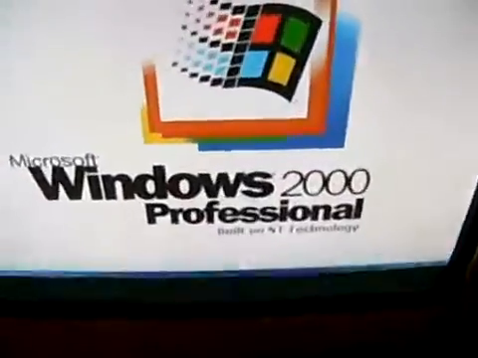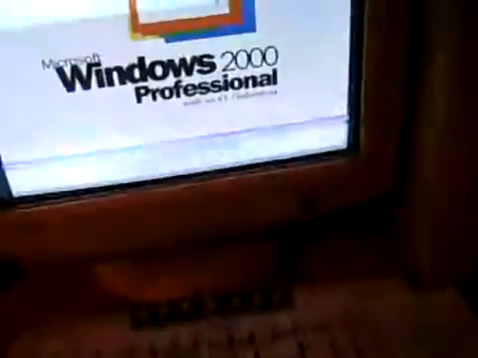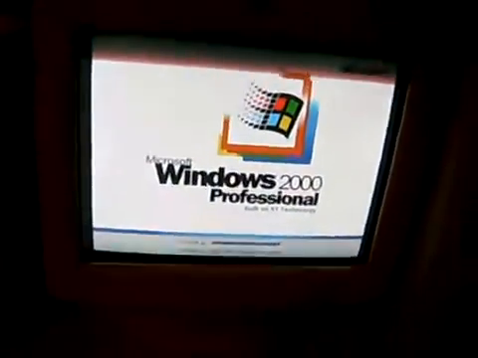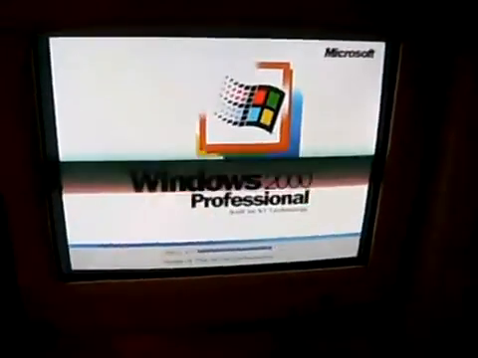Because I use this as a games machine. This is what you call old school dual boot.